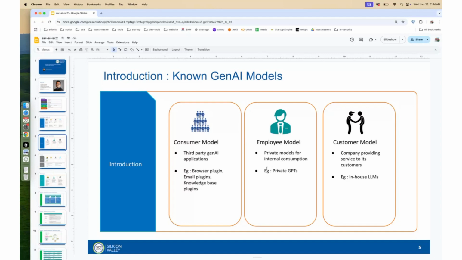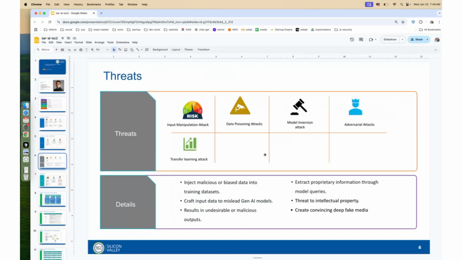So we are just breaking the GenAI applications down into three sectors so that we can understand them better. So that is about this slide. Next is what are the primary threats.